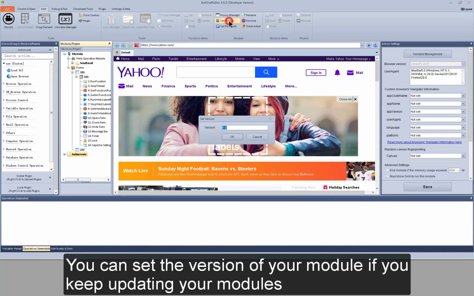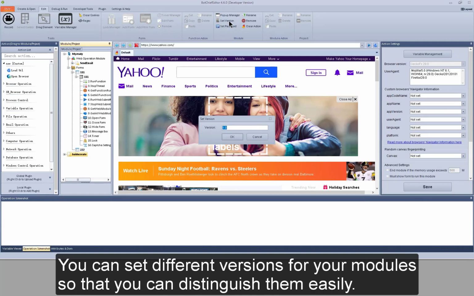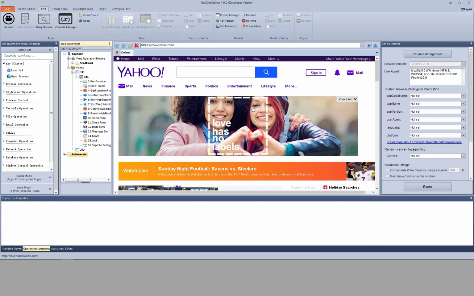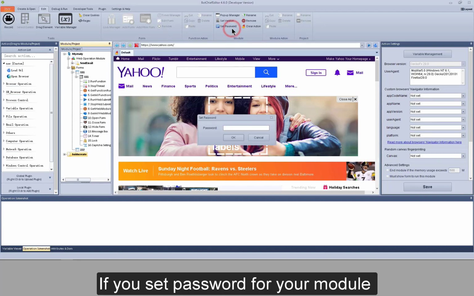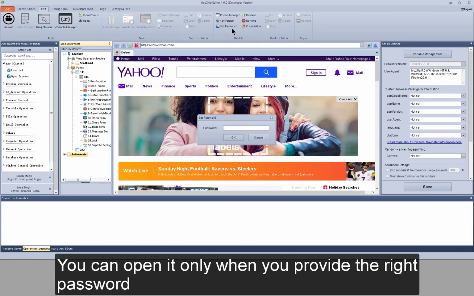You can set the version of your module. If you keep updating your modules, you can set different versions for your modules so that you can distinguish them easily. If you set a password for your module, you can open it only when you provide the right password.